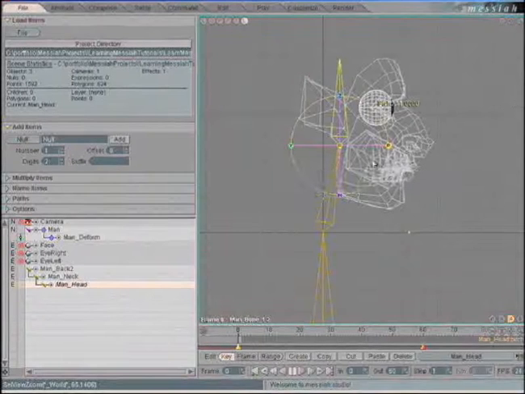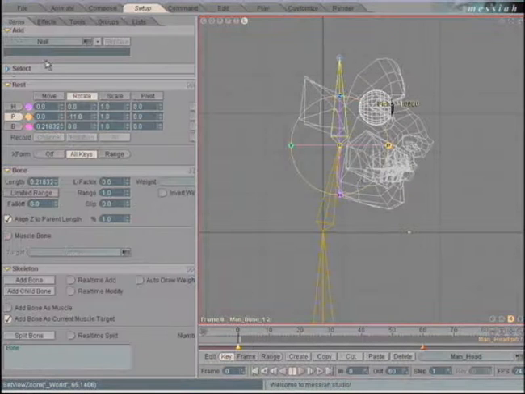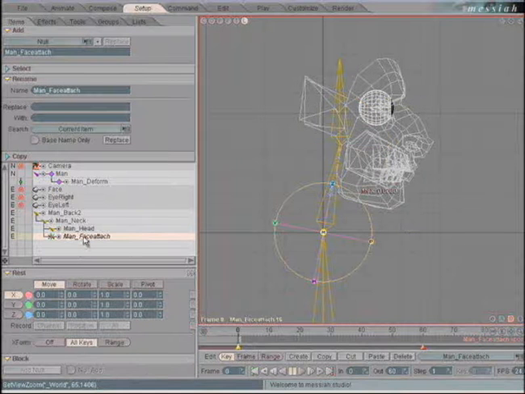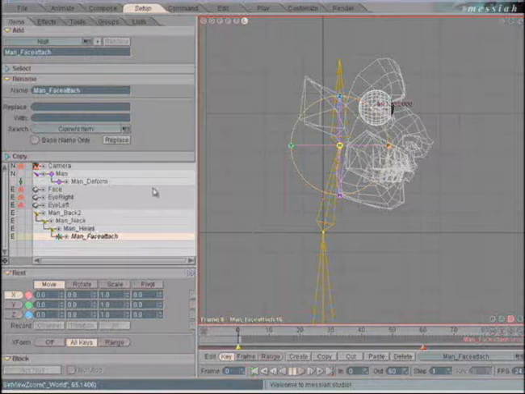We're going to add some support bones to this. But first, let's click into Setup. Let's hide these. We're going to add a null called man_face attach. Add that. Drag this one on top of head to parent it.